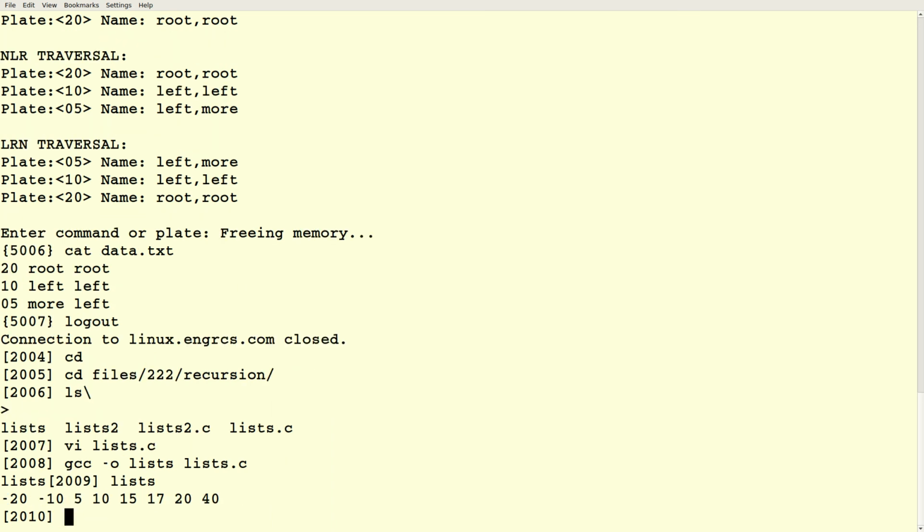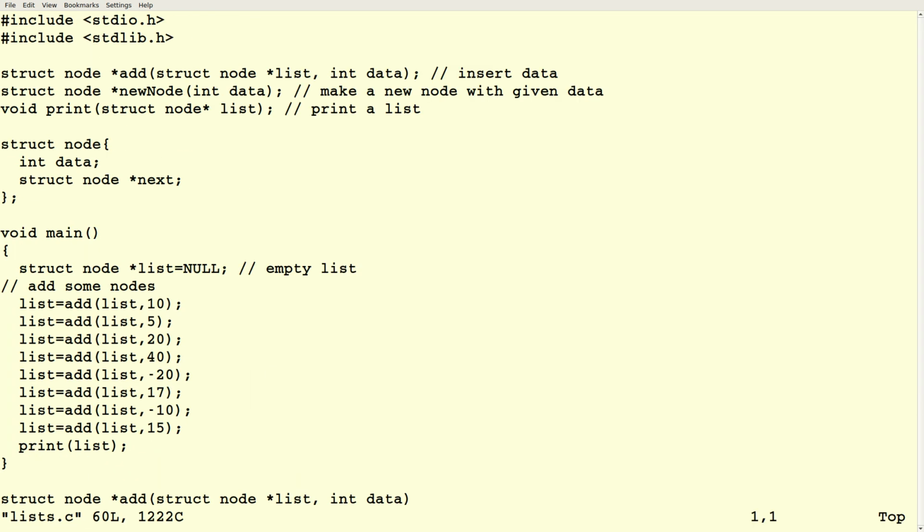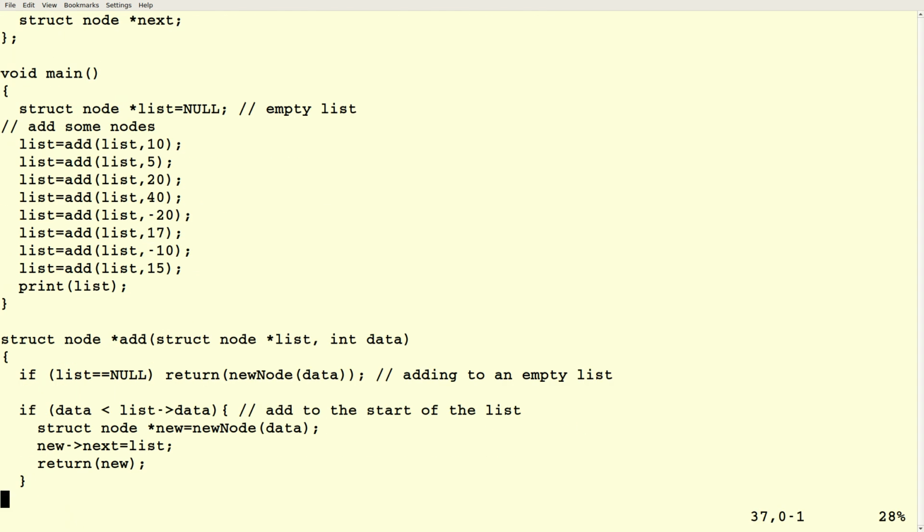When I run this and ask it to print my list, all the data is in sorted order, as you can see. So my add function is putting things not just at the beginning, but in the correct place. What does my add function actually look like?